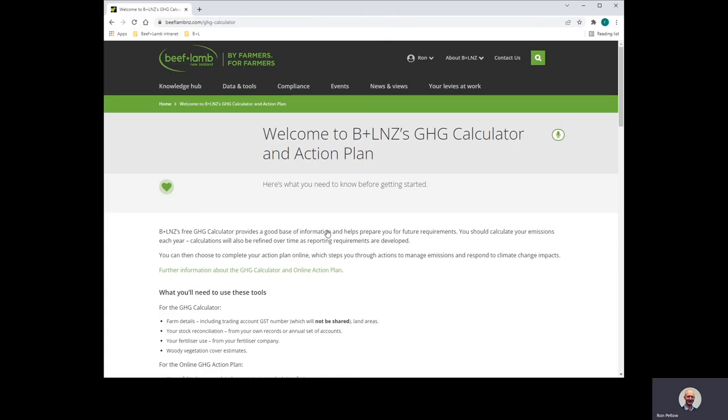As you work through the Greenhouse Gas Action Plan, please note any personal information that you provide to Beef and Lamb through tools like the calculator or action plan is stored securely and your privacy observed. We will not share any identifiable information. Please see the terms of use and our privacy policy for more information.